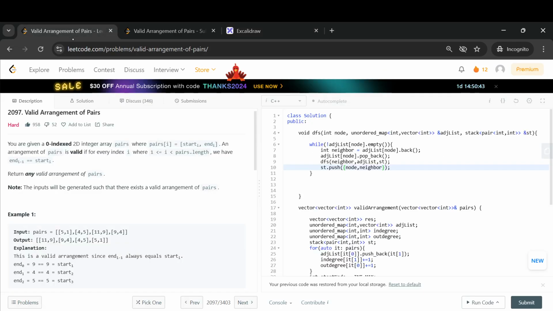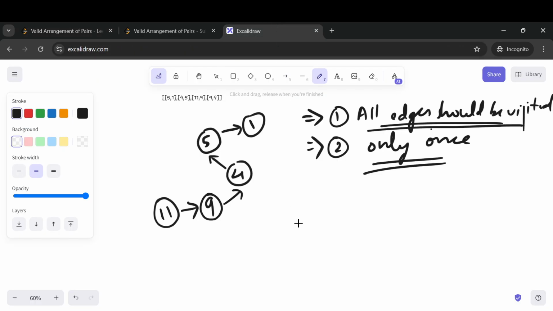In that question, they've already mentioned that the inputs are generated in such a way that there will always be a valid arrangement of pairs, which means you will always find an answer. You will always find a Euler path for the inputs that are provided. There could be scenarios where you might get more than one Euler path. In that case, you can return any one Euler path. Okay, so let's try to understand what Euler path actually means.